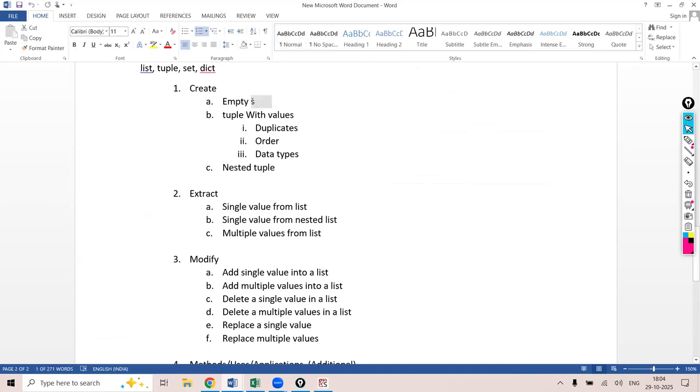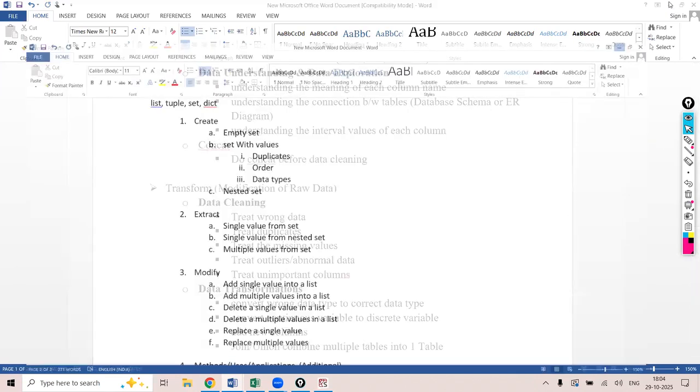Later, we'll discuss how to create the set with values, and we'll see whether the set will accept duplicates, whether order will be stored, or whether it will accept all the data types, and how to work with nested sets. Similarly, how to extract a value from the set or nested set, or how to extract multiple values from the set. In sequential order, we are going to discuss the set. Now, let us start with the sets.